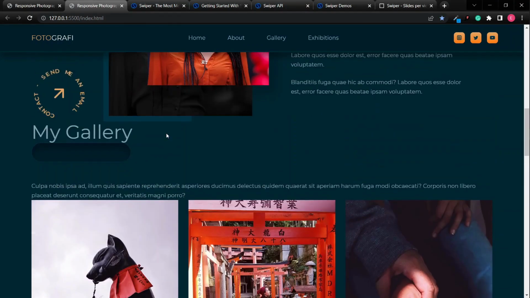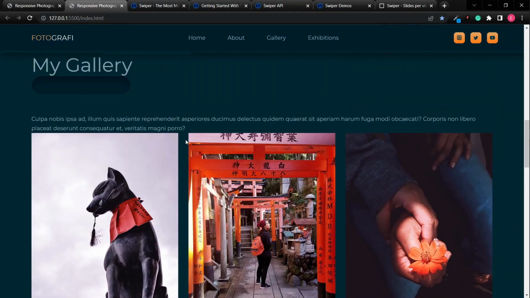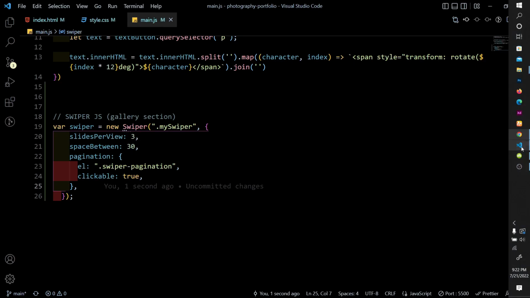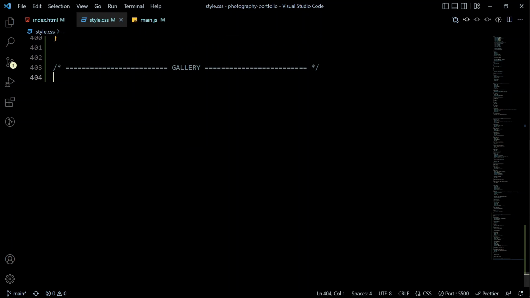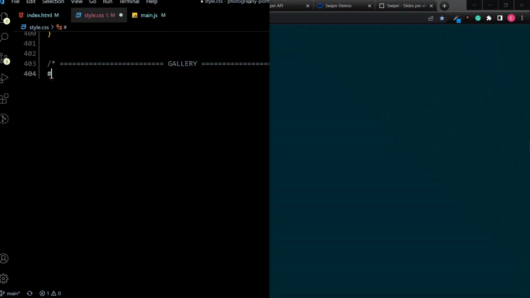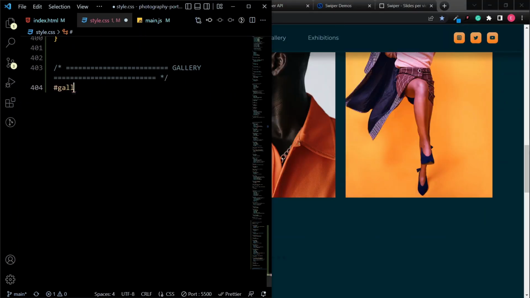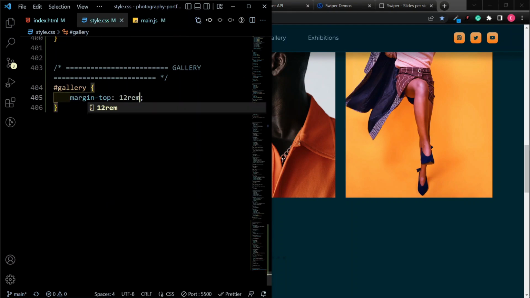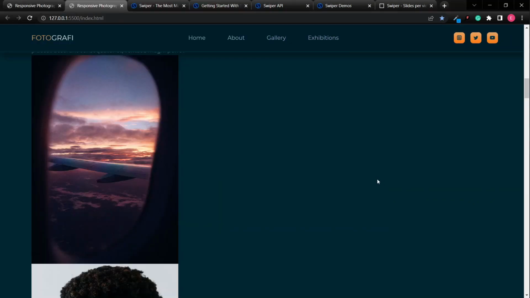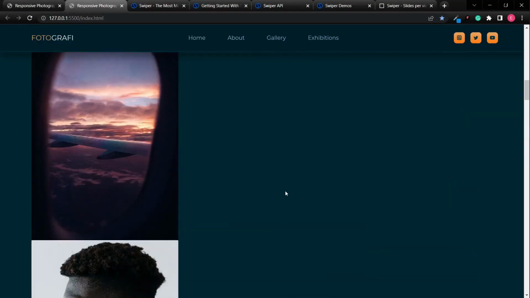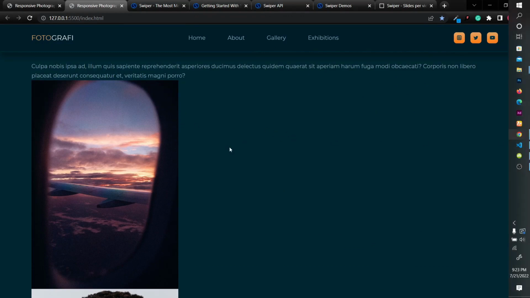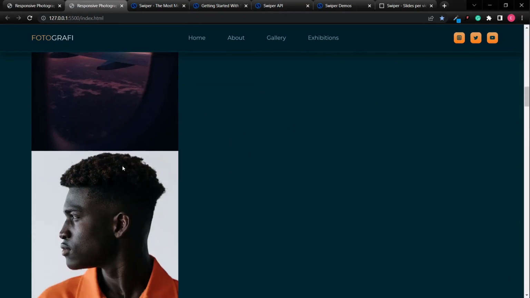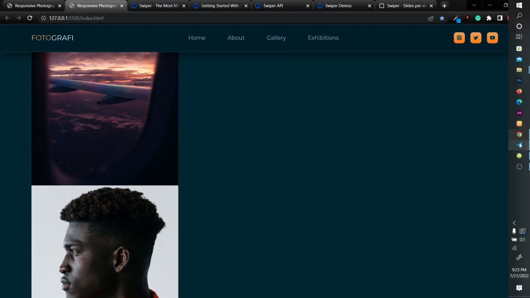So now we can go ahead and add some more styles to our gallery section. Let's go back to our CSS, and let's put this side by side. I'm going to grab my gallery section and give it a margin-top of 12rem. And there is no bug here, it's just the CDN is taking some time to load. That is why, but it will eventually kick in.